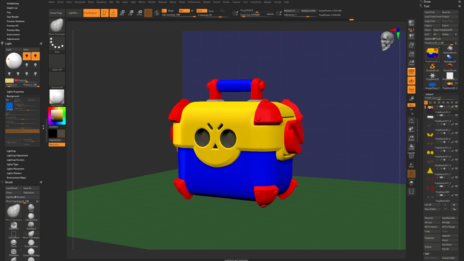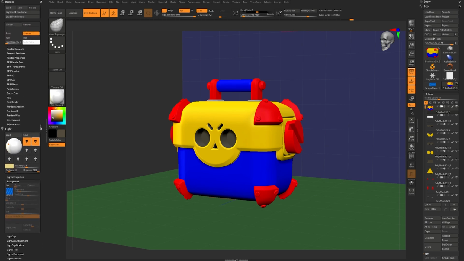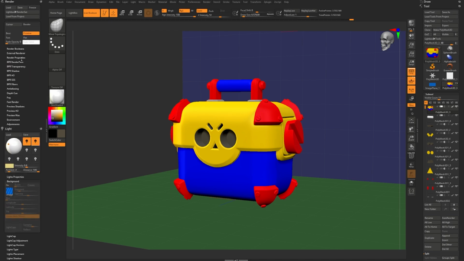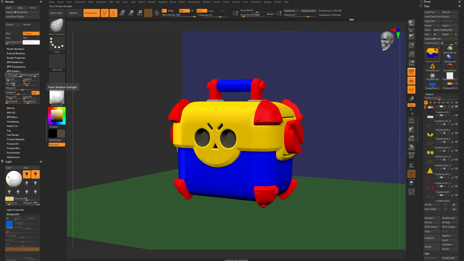Nice. Now what we are going to do is go to the render. And then here in render properties, we're going to hit AO, ambient occlusion. Let's close this, and then BPR shadow, and then F strength. F strength is the floor strength. How much will the shadows in the floor be? I like to put this at 0.4 or 0.5.